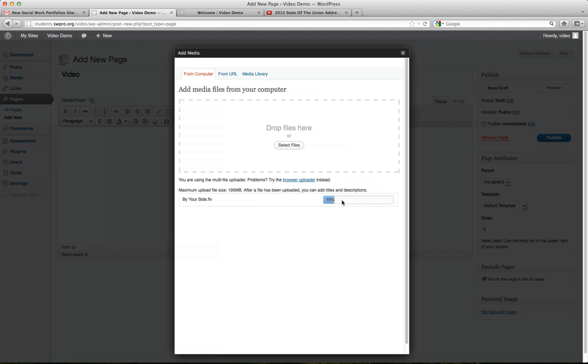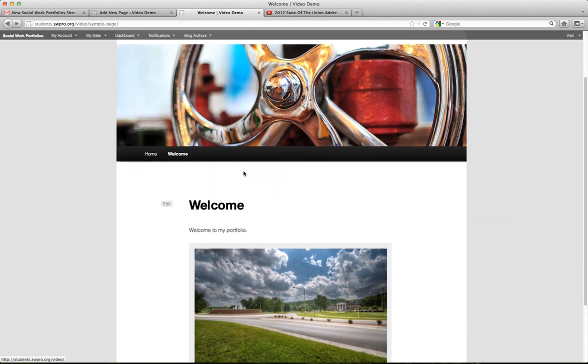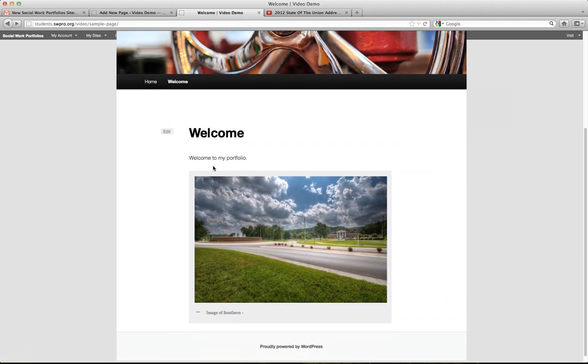Now what that's going to do is bring a link right here on your page, and I'm going to demonstrate that. There's going to be a link to By Your Side. And users, when you upload a video, it will not display inside of the page, but when they click on that, they'll be given the option to either view it or download it.